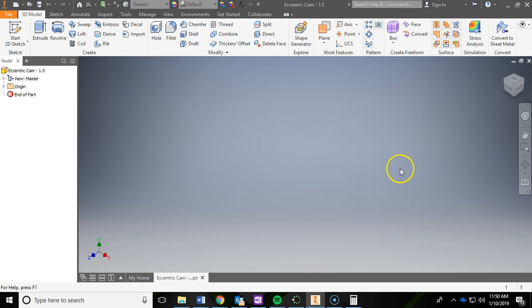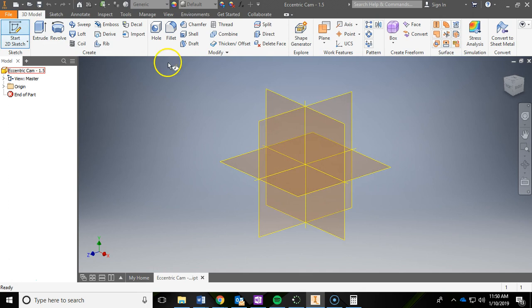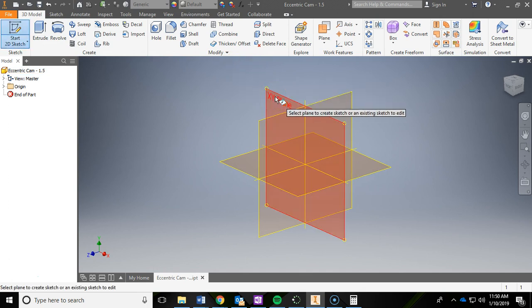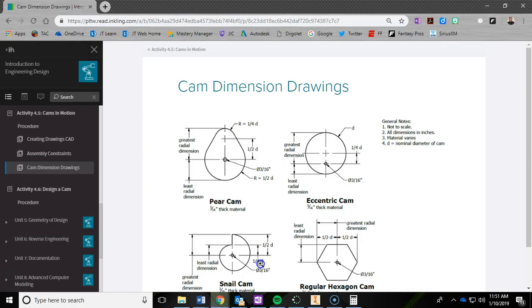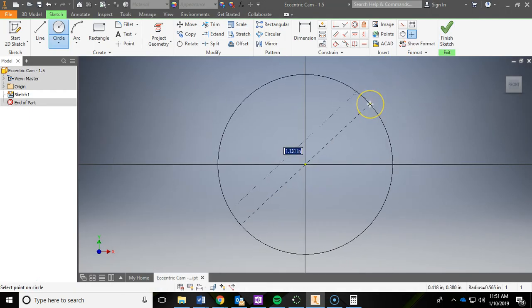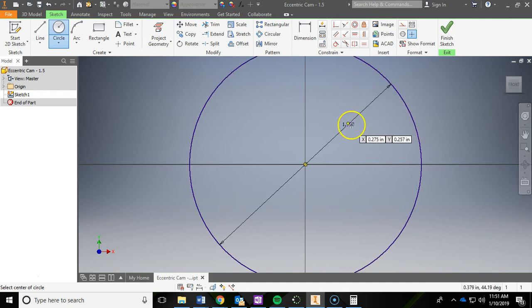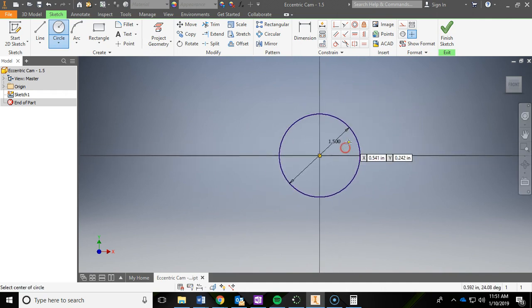So once I've saved it, I'm going to start a new 2D sketch on the front plane, XY. And I'm going to start with a circle. And I'm going to snap to the 0, 0. And this is going to be whatever your nominal diameter is that you chose, which is D. So for this example, I'm going to do 1.5. If you got 1.5, you lucked out. You're sticking with me. If not, you're typing in your number.